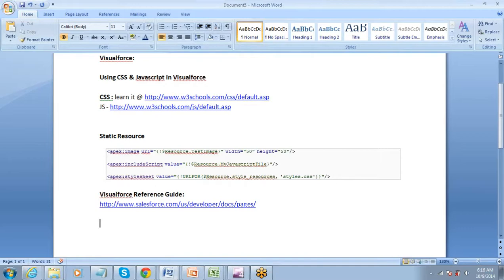Now we have understood static resource. Now there are a few more things that we're going to discuss. Now we will talk about creating components in Visualforce. So far, what we have done, we have used the components which have been provided by Visualforce. So those are standard components. Now if you want to create a custom component, your own component, then how will you create that?